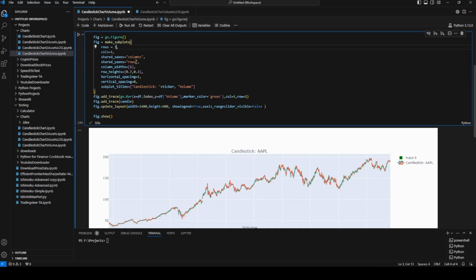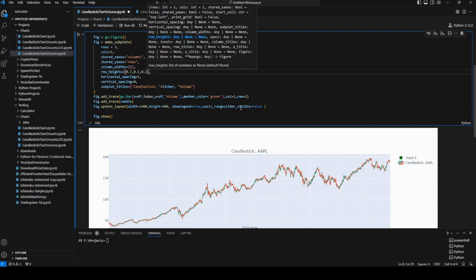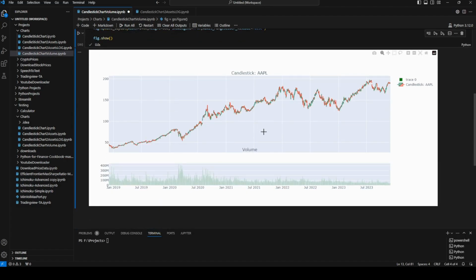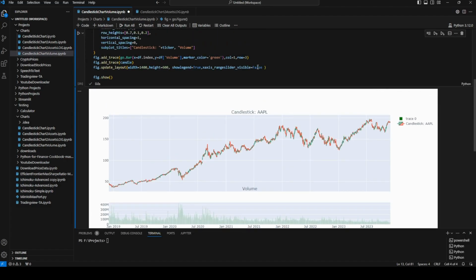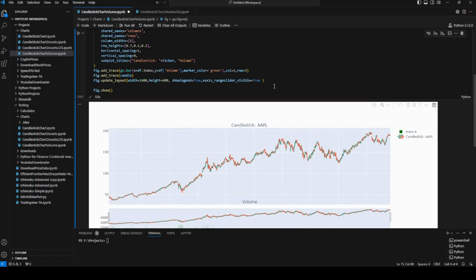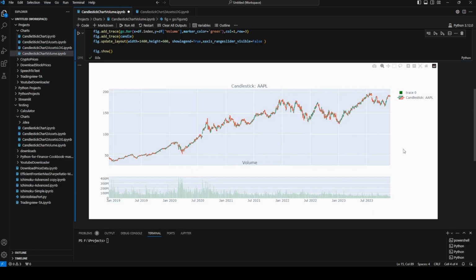And if we want to add space again, we can do here 0.1, 0.2, and then specify row number 3. Okay, and the range slider, we can set this to true, or we can just delete it. That's that piece here, but I don't think this is very useful, so that's why I'm setting this to false. So this is how we can create a candlestick chart and have volume below.